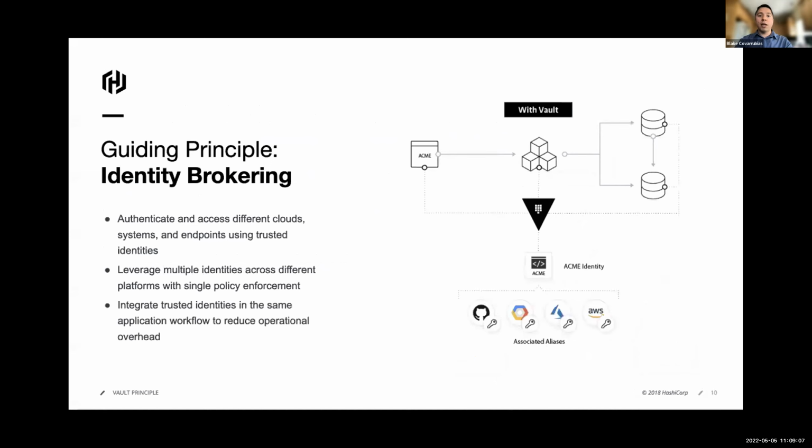At its core, Vault's guiding principle is identity brokering. This provides the ability for applications to use different credentials depending on what cloud or runtime environment they're running on, authenticate with those platform-specific credentials into Vault, and then Vault maps that into a single identity that can be used to enforce a common policy for applications across these different cloud environments.